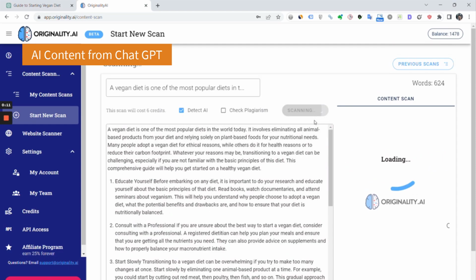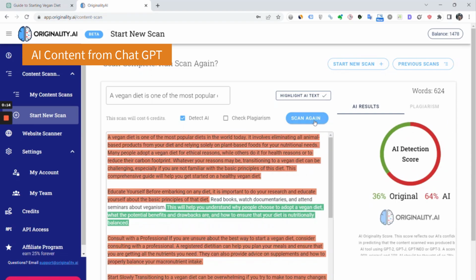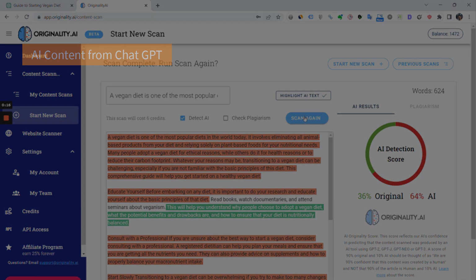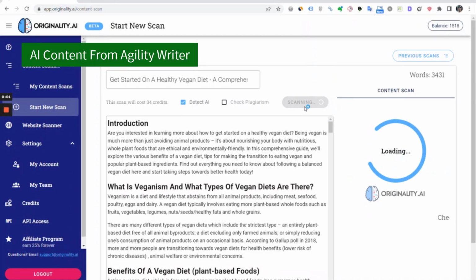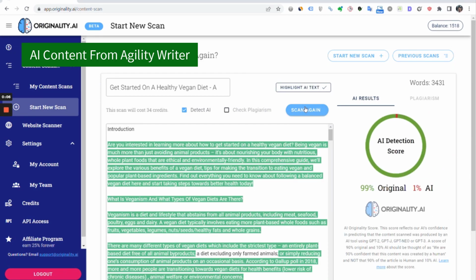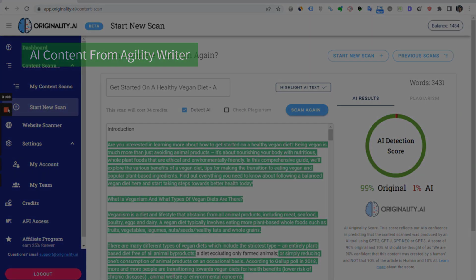However, what if AI could write content that passes the AI detector and appears as though it was written by a human? With Agility Writer, our generated articles score an average of 90% plus on most AI detectors, ensuring your content stays safe from Google's radar.